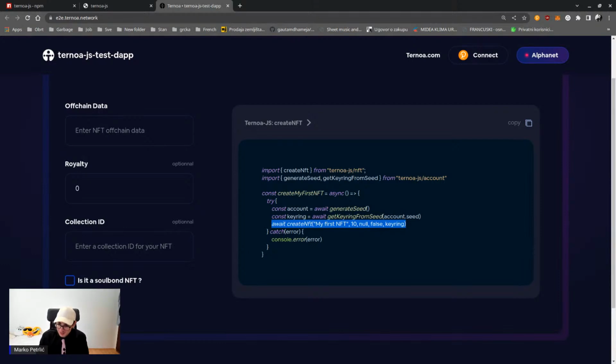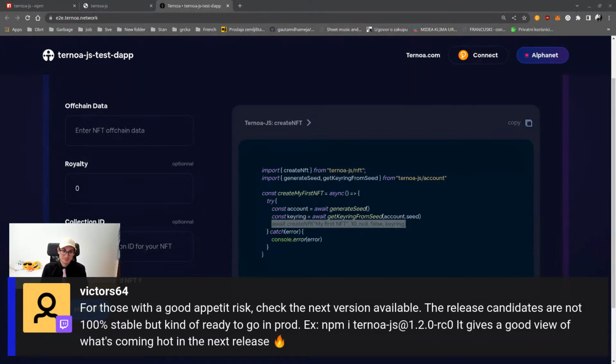Okay, Igor is here, so I will just read his message. Thank you, Victor, for being here. He said, for those with a good risk appetite, check the next version available. The release candidates are not 100% stable, but kind of ready to go in production. Example, npm install Node.js 1.2.0-rc0.